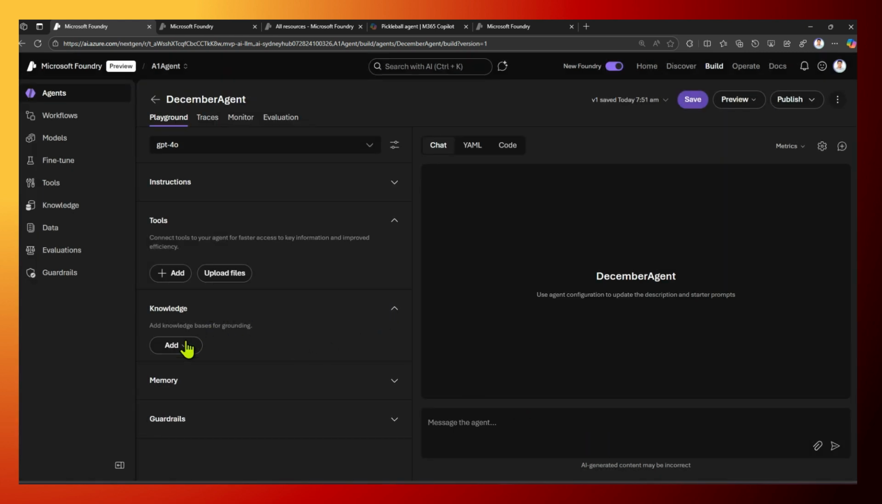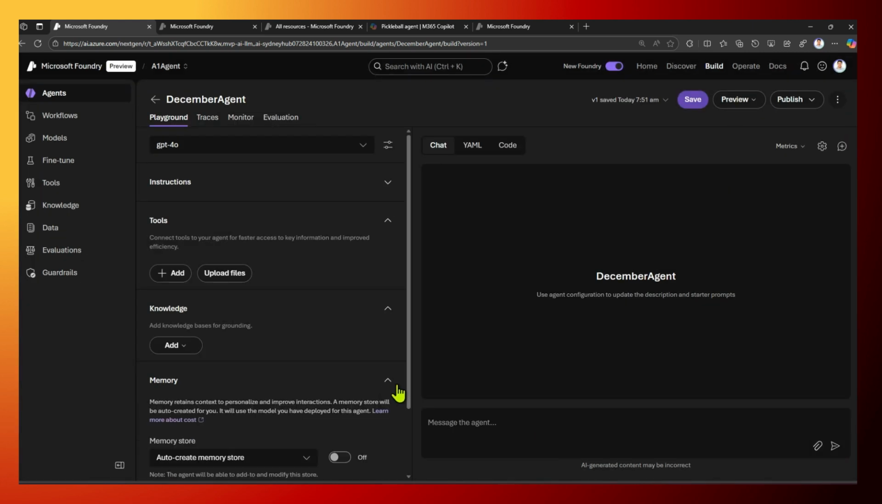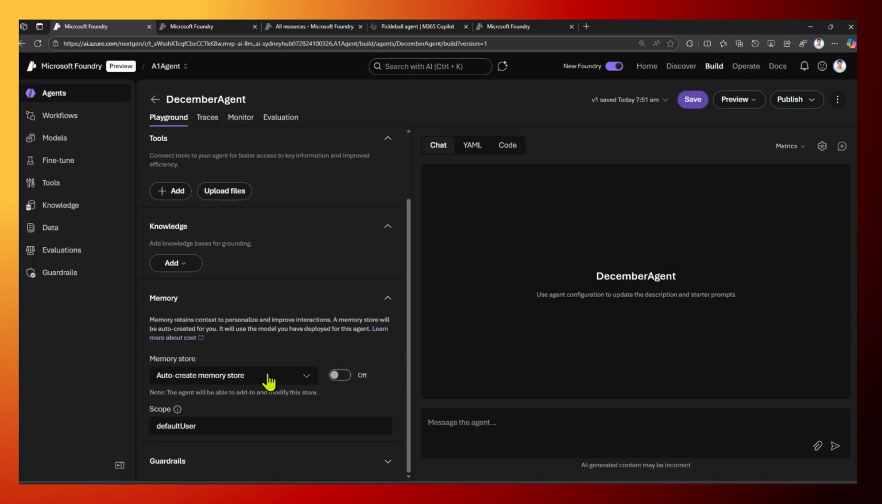Knowledge, I can add a knowledge base for grounding, connect to either a Foundry IQ knowledge, or you set up a data source via tools, and then you can pick up the tools. Memory, the agent has its own memory, so you can auto create the memory store. You turn this on, this agent will be able to add to and modify the store.